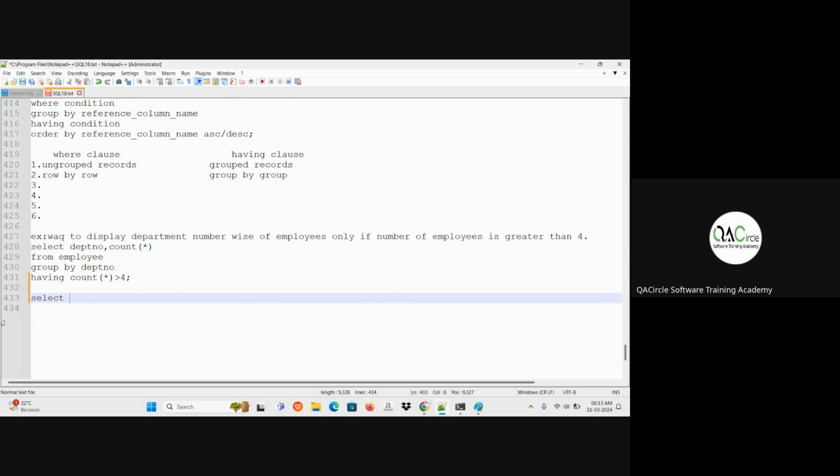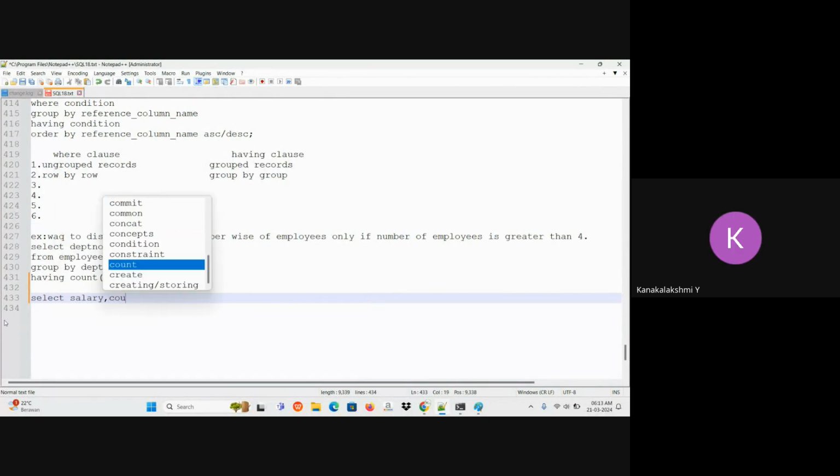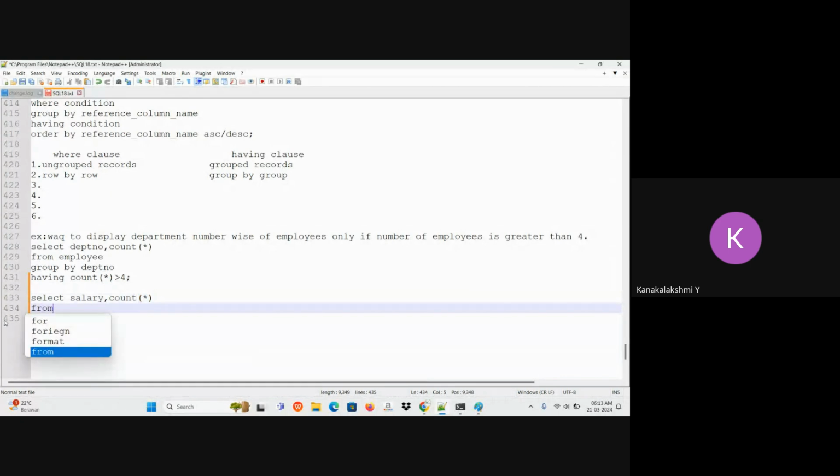Kanakalakshmi, can you tell me how to write a query? Yes, ma'am. Select salary, comma, count of star, from employee, where salary greater than 2000.